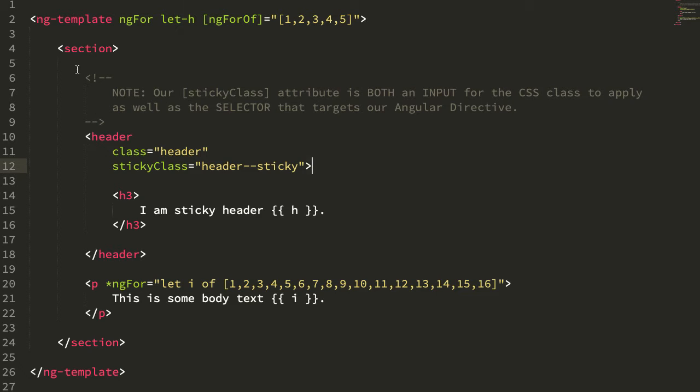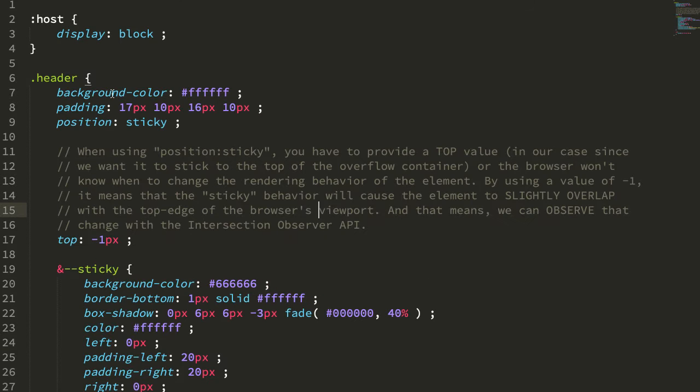So I have my header, and my header is here. We have a bunch of sections, and the header is going to use position sticky. And if we jump over into the CSS, we can see here that header is position sticky. And this is what Dave Rupert was talking about, using a top of -1 pixels.